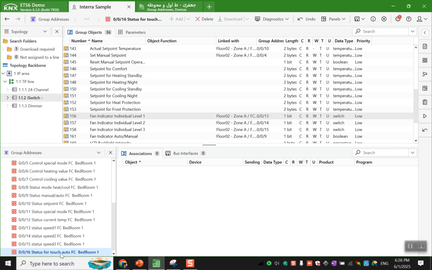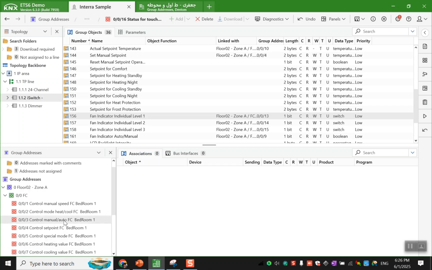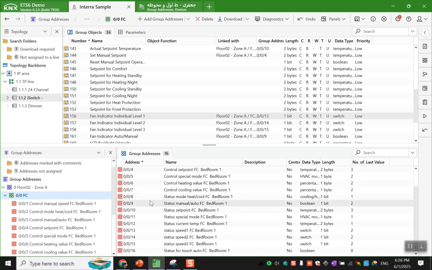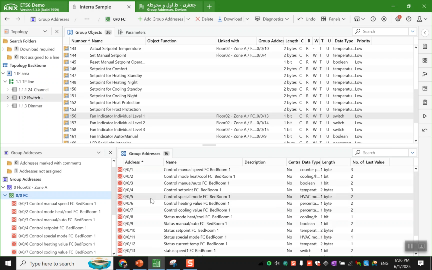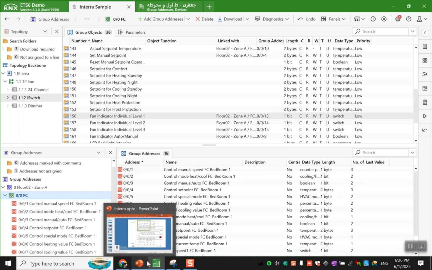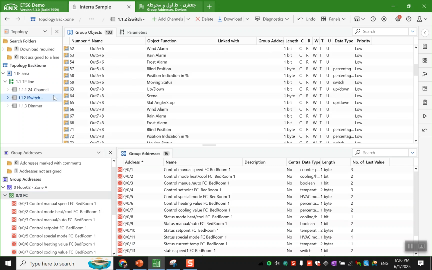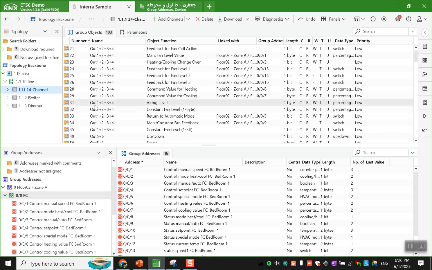Okay, so now it's complete. We have about 15 group addresses plus one with logic for the right feedback for the automatic mode. We need 15 to make this fan coil work. In this case, after you download it, you can control the system very smoothly. Of course, I checked it in the project, it works.